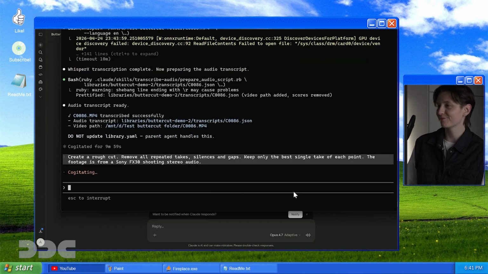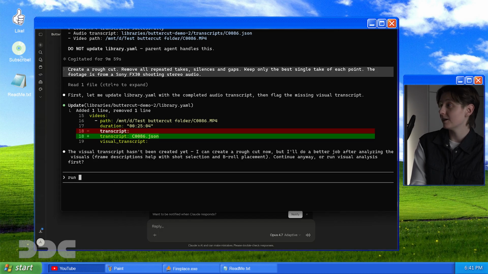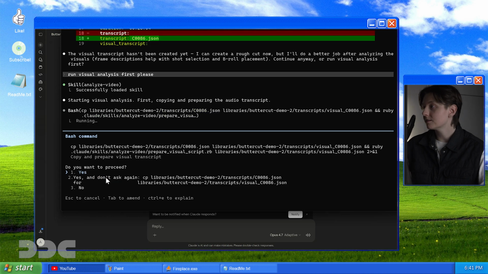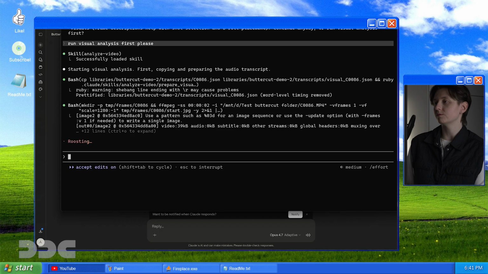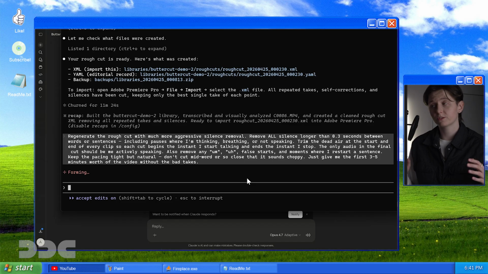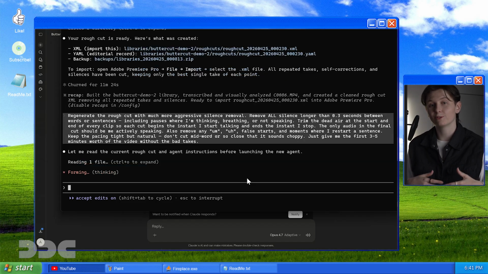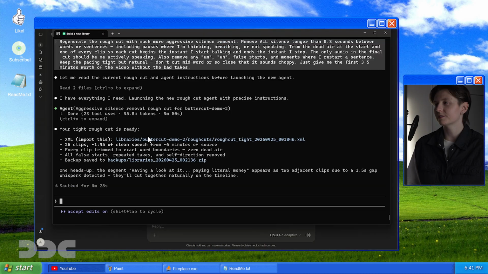Let's see what happens. Okay, so it says it doesn't actually have the visual transcript, so I'm going to say run visual analysis first, please. And I'm going to say yes. Number 2, yes, again for number 2. So it's telling us here it's made this funky little file. Okay, here we go. I'm just going to ask it to cut it down to about 3 to 5 minutes and remove all the bad takes. It looks like it's ready.